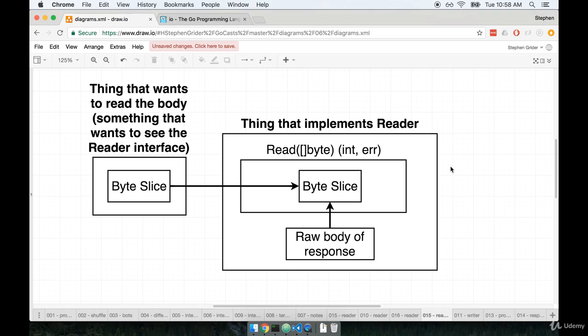So let's take a quick break. We're going to come back in the next section and figure out how to take that request body and actually get it printed out to the command line. So quick break, and I'll see you in just a minute.